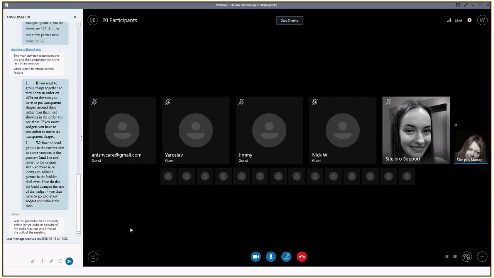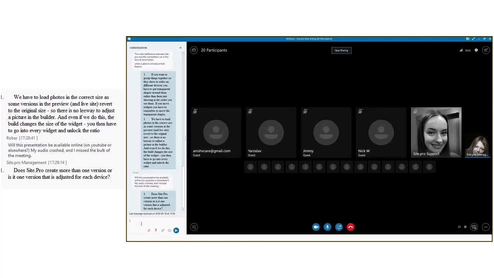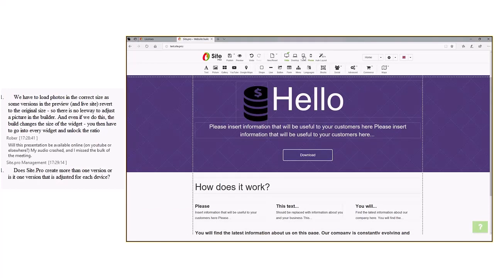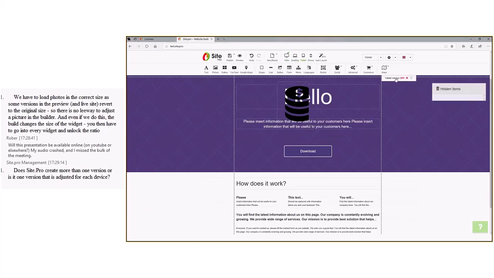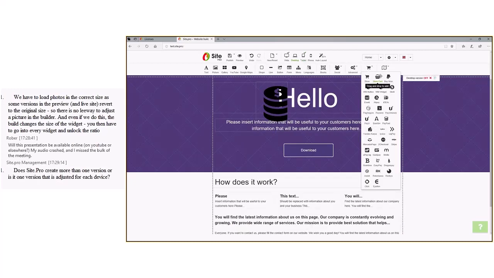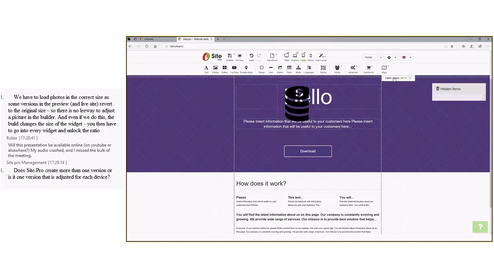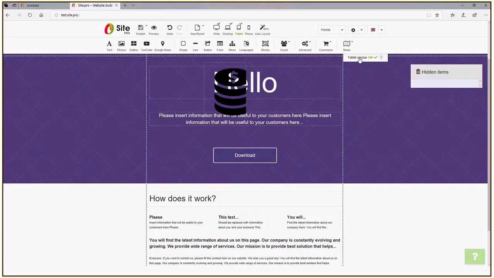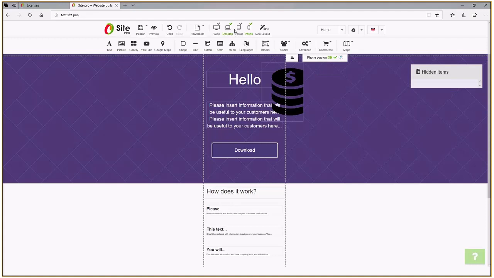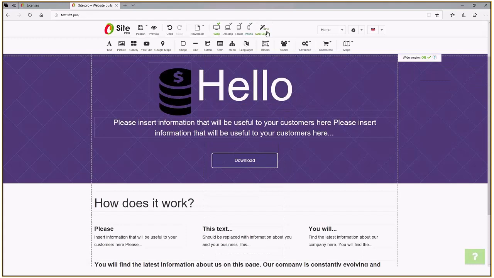And the last question from hosting from Austria is about how many versions we create. Does Site.pro create more than one version, or is it just one version adjusted for each device? If you use manual mode, I'll return to Site Builder. If you use this manual mode, and if you activated each mode, don't forget to activate. In this case, we create 4 versions, one version for each mode. If you use Auto Load, we create only 1 version.